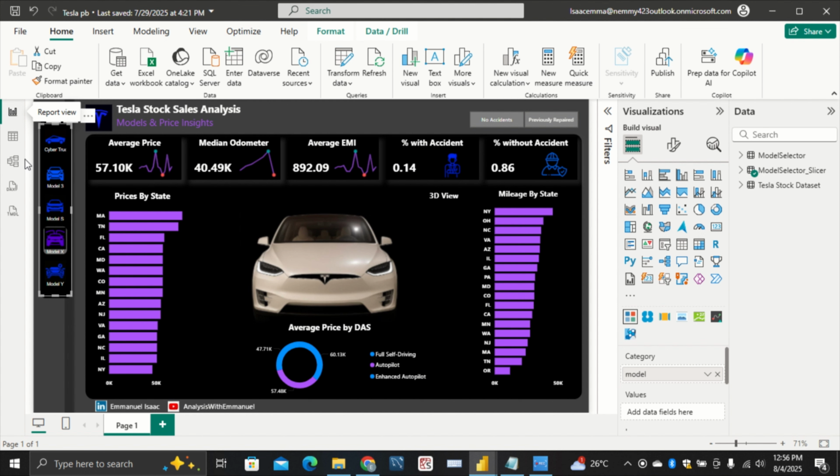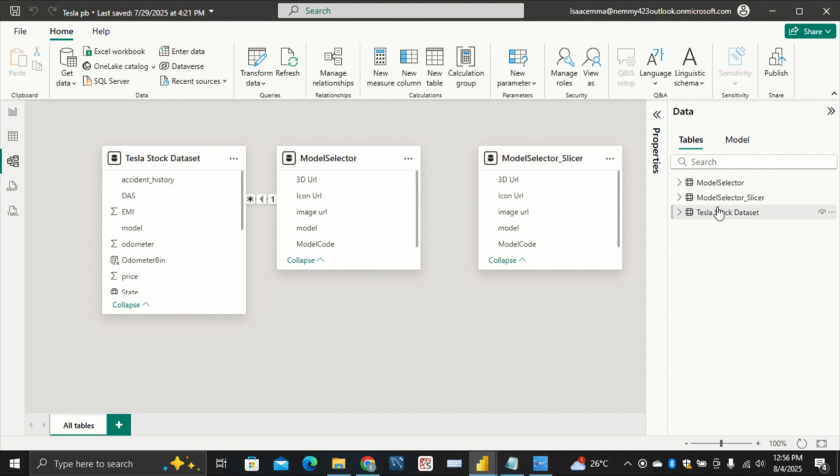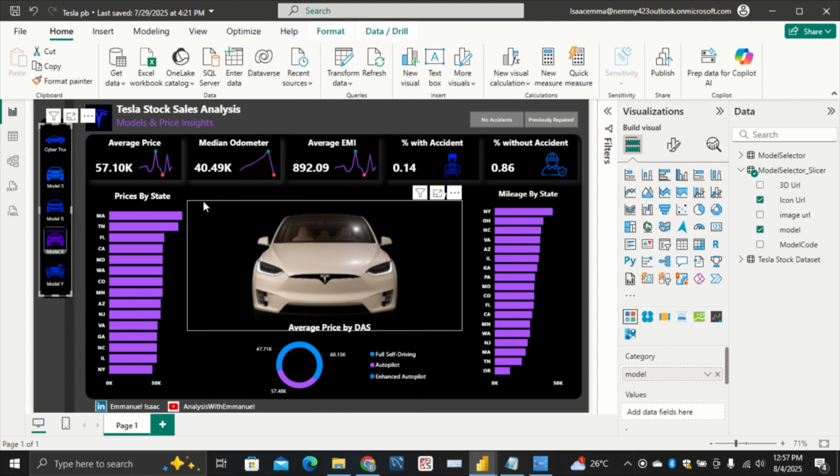Now, this is the part we use for the chiclet. If you check it out here, you see that it is the disconnected one, which is the model selector slicer. Check the model. The model selector slicer is the disconnected one. And now if you check the visual, you see that what we used is the icon URL and the model from the model selector slicer. Do you get what I'm saying?